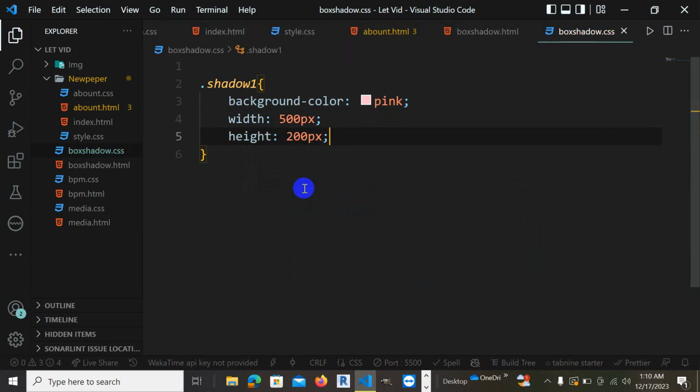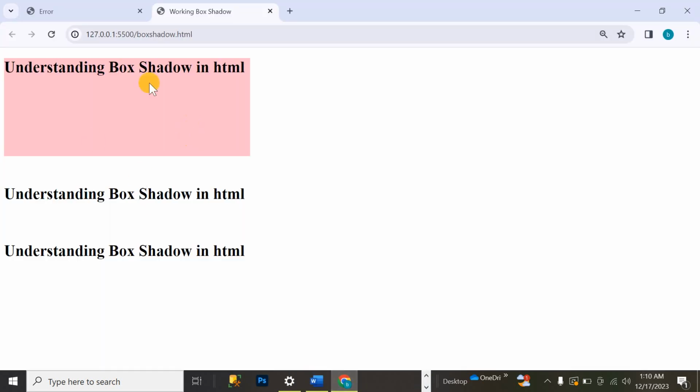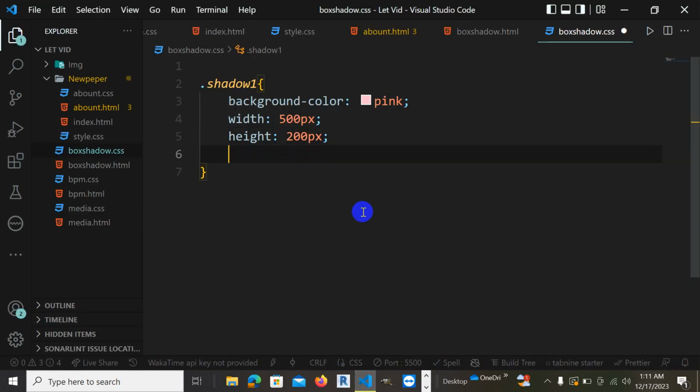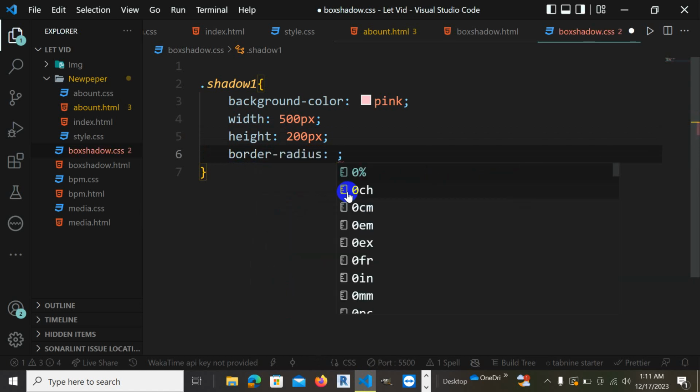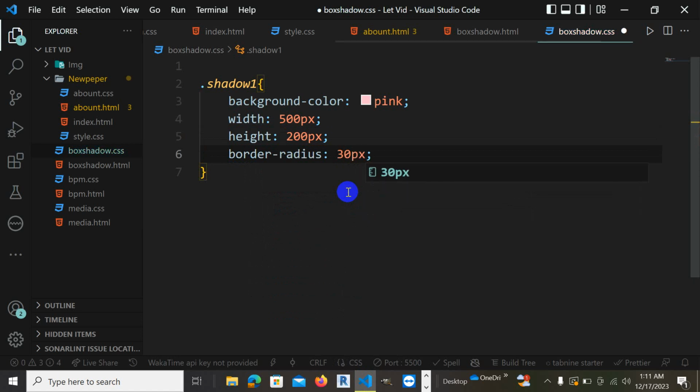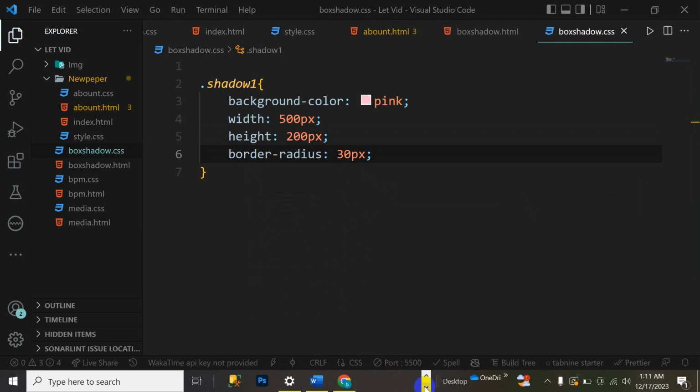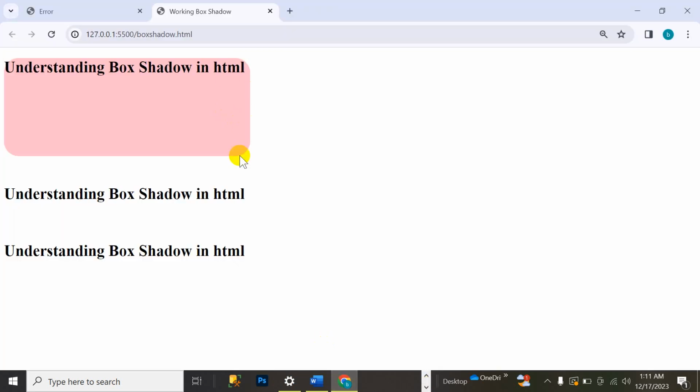Now let's save this. Come back to our browser. So you see it. You come to your browser. This is how it's looking. Now I want to add border radius to make the edges a little bit round. So I can come to my Visual Studio Code, click here and enter, and say border radius. I can make it 30 pixels. Save this and I can come back. You see the edges will be round. So you see the edges down.